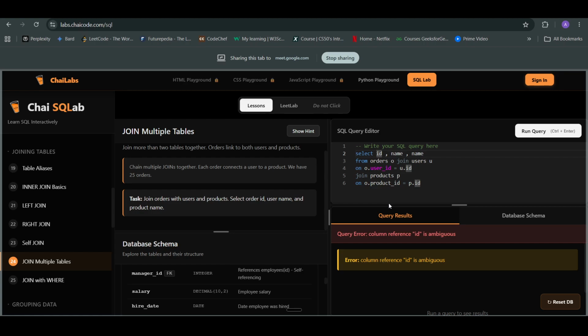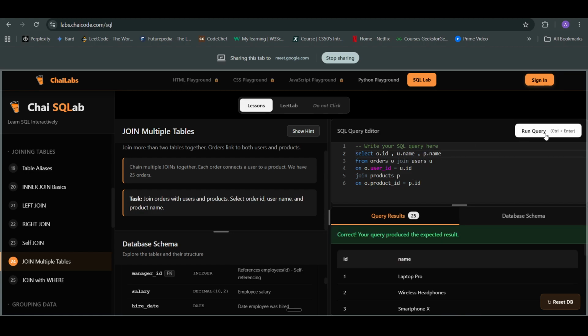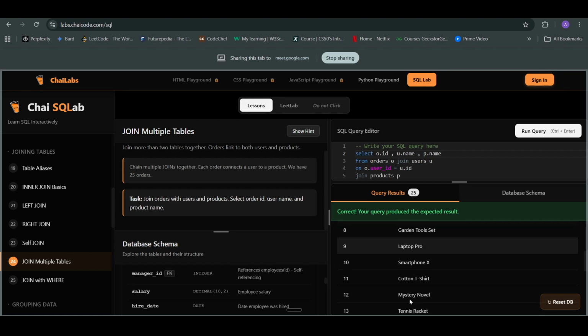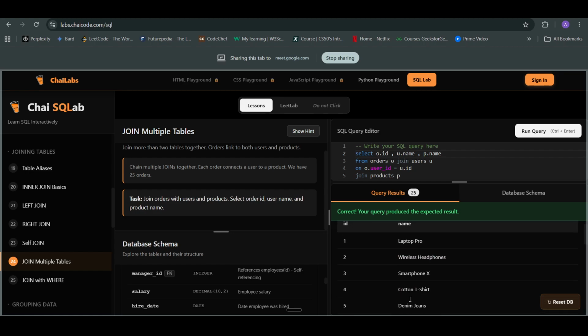So what ID we want? We want order ID, so we'll write o dot id. What name we want? First is username, so u dot name, and we got here p dot name. See, what we have got here is ID, and we got the product name. That's it. This is correct.